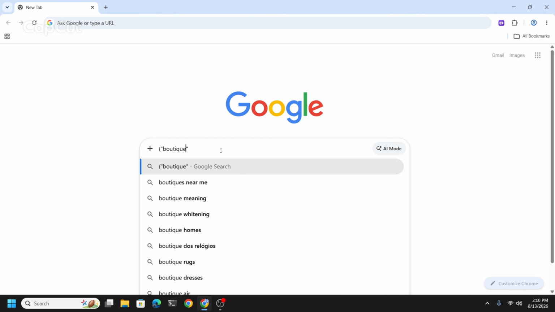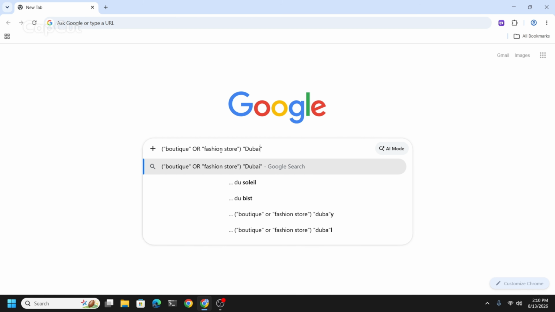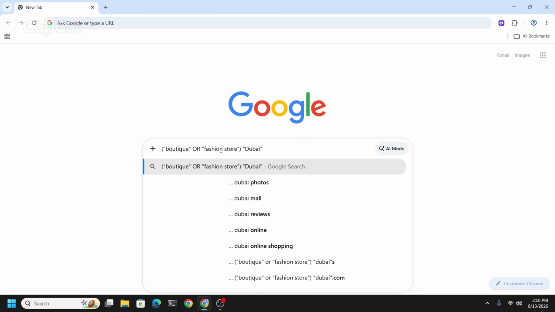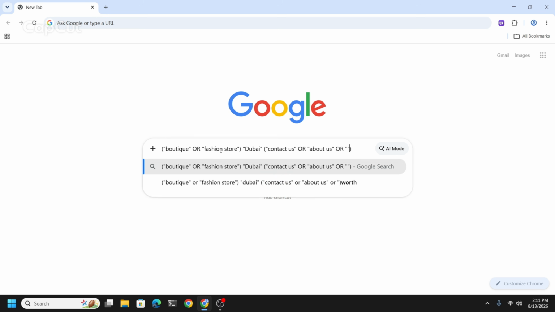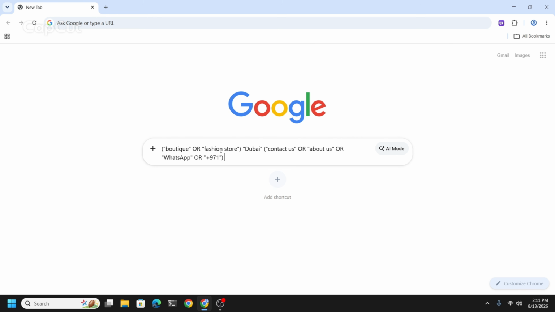Start with the business categories. "Boutique" or "fashion store." The quotation marks help Google match these business types more accurately, while "or" allows either category to appear. Next, add the target location: Dubai. Now, add phrases commonly found on business websites: "contact us" or "about us" or "WhatsApp" or "+971." These terms can help Google find websites containing contact pages or publicly available business information.